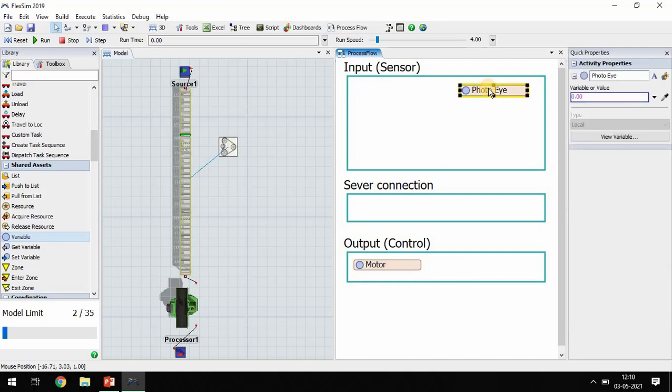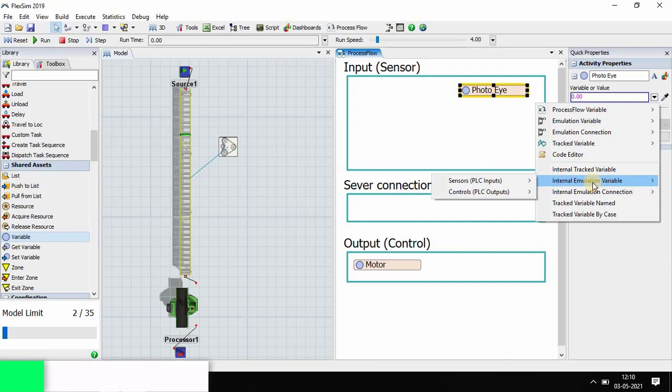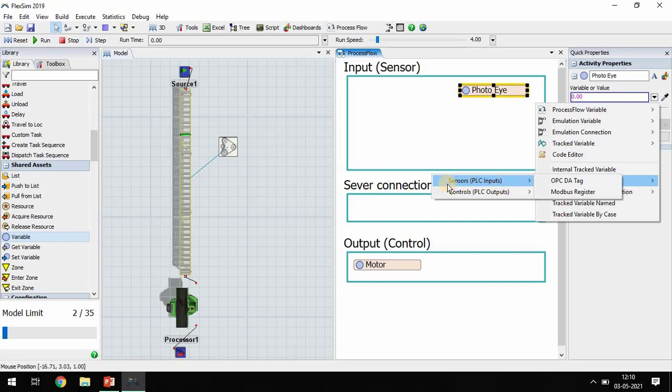Go to the photo eye, click on the photo eye, go to variable or value, click on the drop down menu and go to internal emulation variable. Why emulation? Because I will apply a simulation of PLC logic. This PLC logic we will emulate with the help of some sensor inputs and some PLC control outputs. So go to internal emulation variable. This is the input category. Go to input PLC, click on sensor input and click on OPC DA tag.